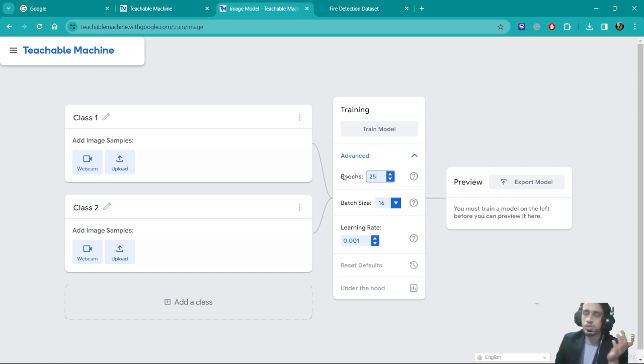Okay, so if you set the epoch value too low, then it will not train, which means it will give the wrong answers. And if you have an epoch value too high, then it will give good results on the images of your training data, but it will fail on data which it has never seen before.